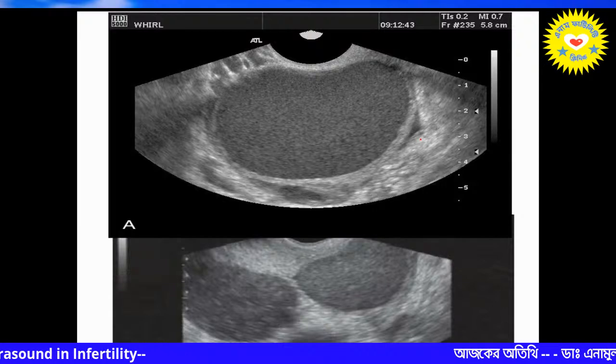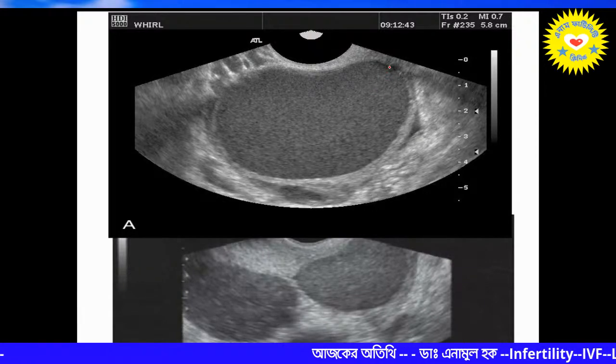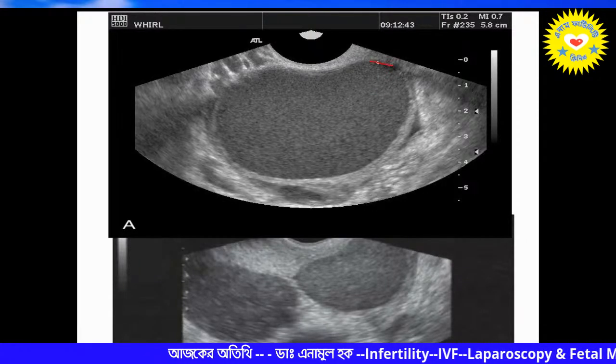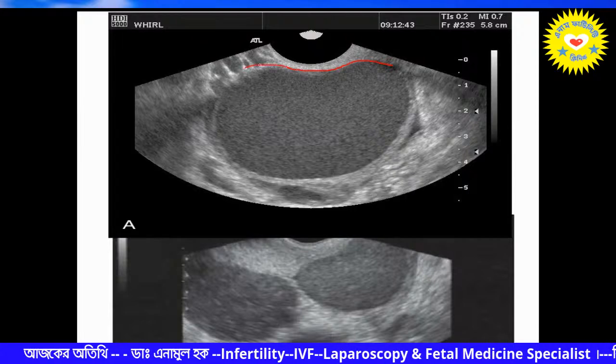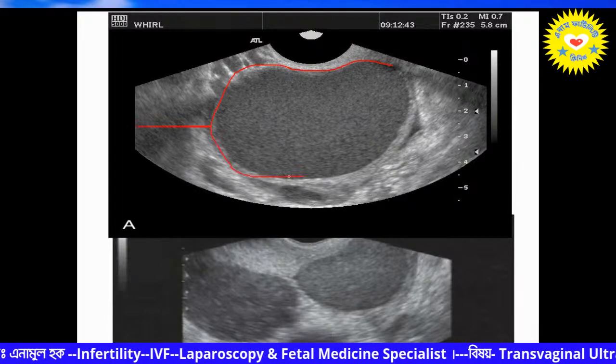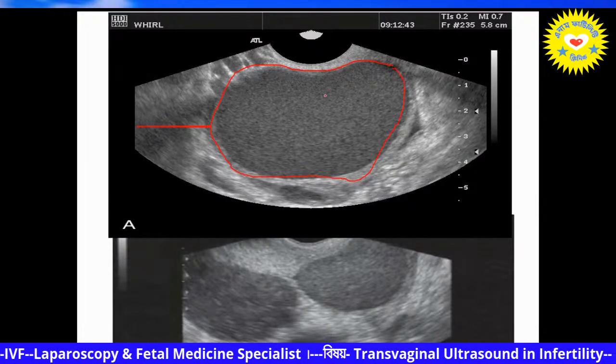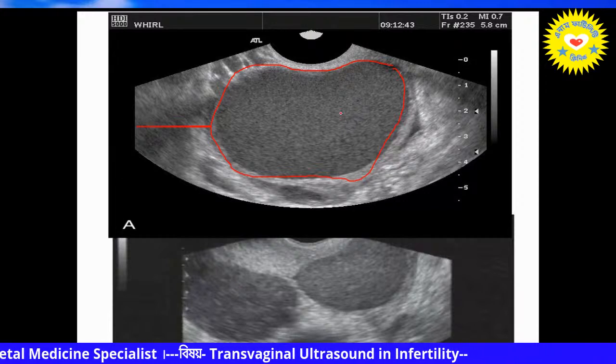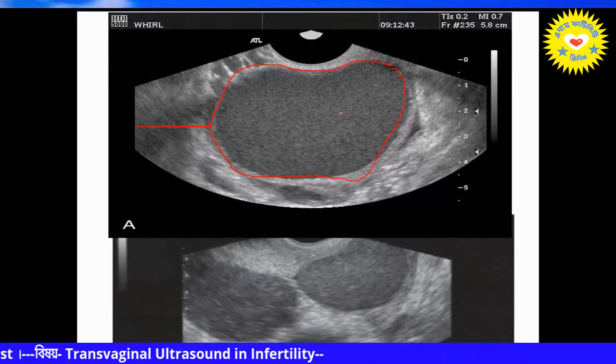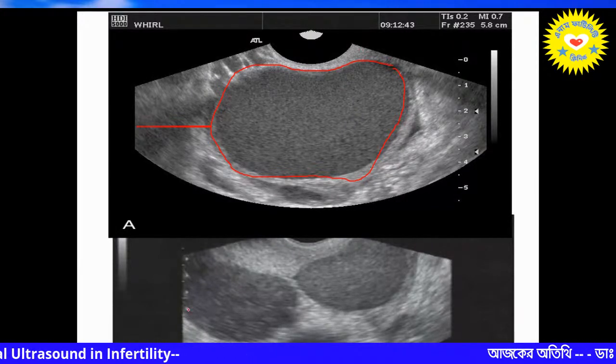This is the typical picture of a chocolate cyst. You will see the ground glass appearance, homogeneous echogenicity. Here is one chocolate cyst, and here you will see two chocolate cysts.